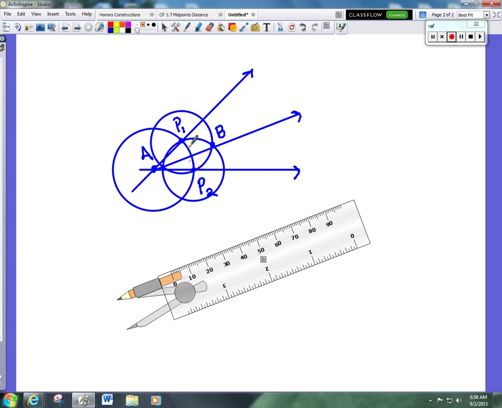So, like I said, it's kind of tough to see here, but this now, angle P1AP2 is bisected by ray AB, which means angle P1AB is congruent or equal to angle BAP2. Okay, so this angle is equal to this angle. And that's how you would bisect an angle.